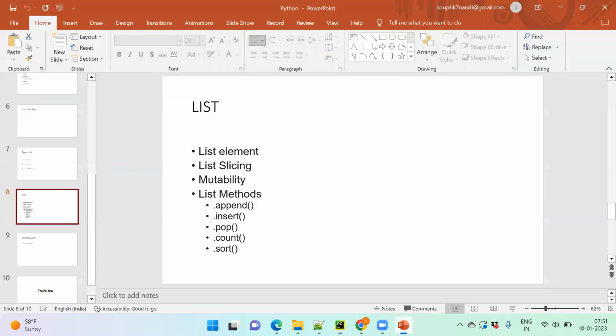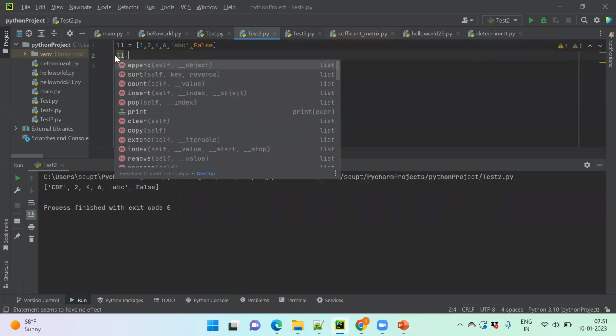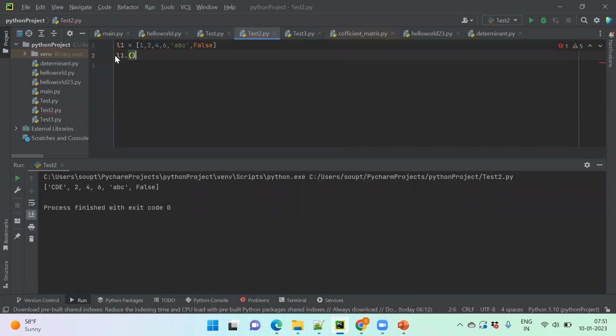So what are the different operations we can go ahead with? Those are the methods: append, insert, pop, count. There are lots of things; I just picked the very important ones. So I'm going ahead one by one. L1 dot, then I can see the particular methods. Let me go ahead with sort. I can sort the order. Print on top of that one, otherwise I cannot check the data.